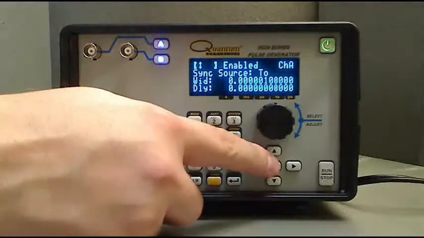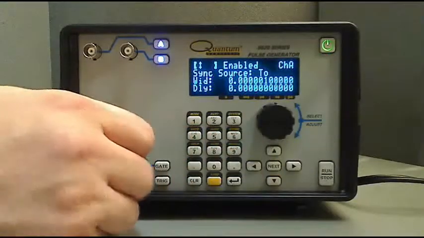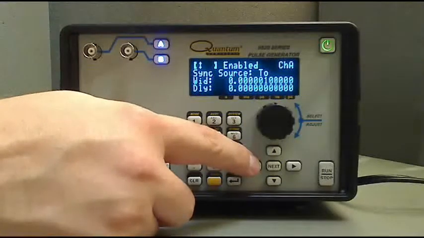Use the next button to place the flashing cursor on the desired parameter. Use the left and right arrows to place the cursor on the digit to be changed, and use the up and down arrows to increment or decrement the value of the digit.